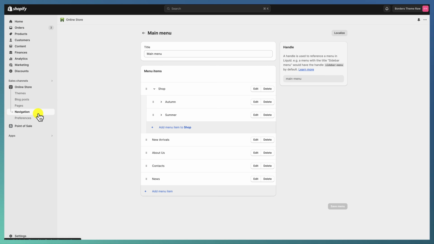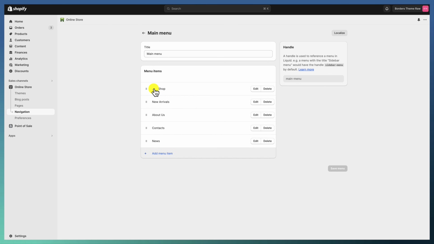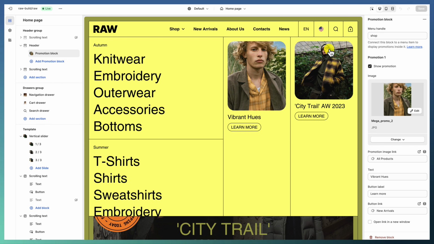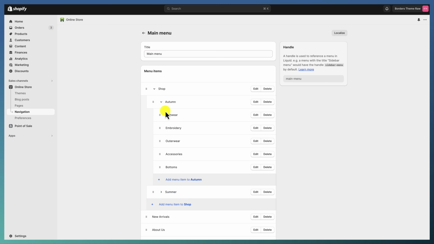And if I'm going to the navigation area inside the Shopify admin, you can see that this is built in a simple way. We just have a parent menu, shop, right? So if we write the handle of this menu item here, we are able to add promotions, and the others are submenus. We have 3 levels of submenus, as you can see.